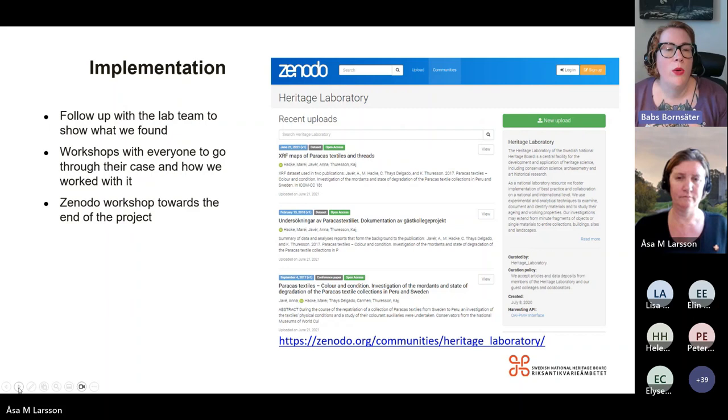We workshopped with everyone to go through their case and how we had worked with it, what I had found on their specific case. So like, I found these things that could be relevant. Do you feel that they are relevant for what you have actually been doing? Have I understood correctly what you've been working on?